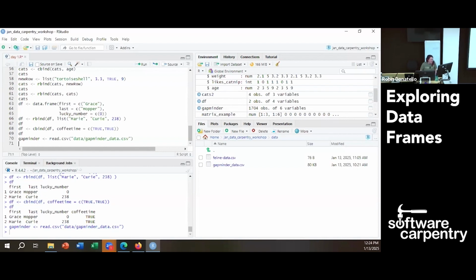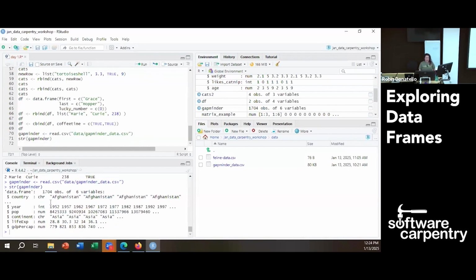Okay, so let's investigate Gapminder a bit. The first thing we should always do is check out what the data looks like. So we're going to use the str function on our Gapminder data. So str Gapminder. And so it looks like we have an integer, we have 3 numbers, and we have 1 character. Okie doke.